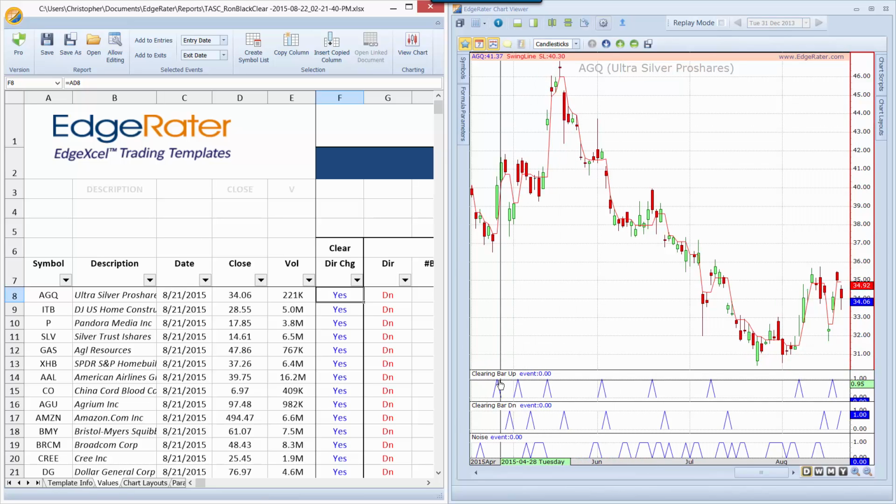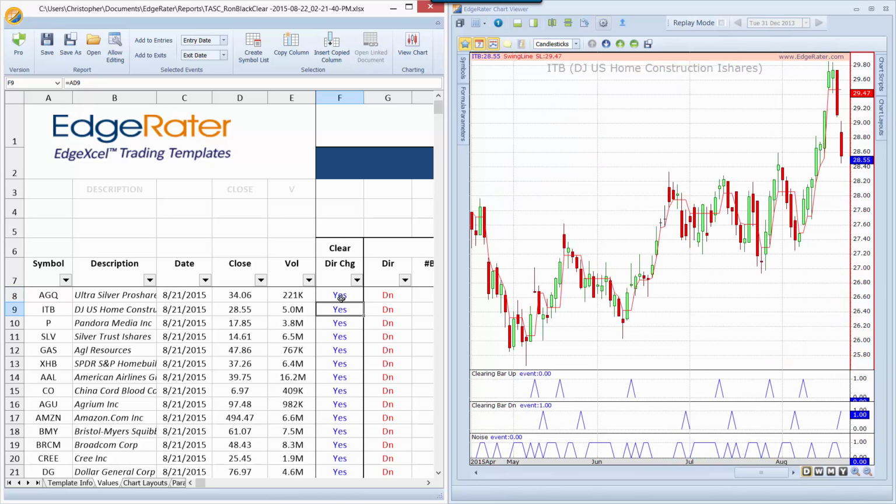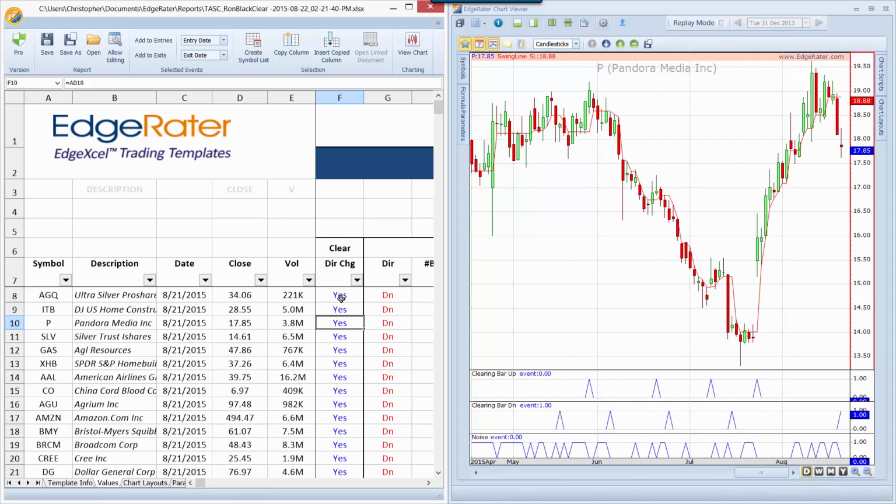In the lower area, we can see there are clearing bars up, clearing bars down, and then the final area down here is showing us where the noise bars are. Let's go back to the top of the list and take a quick look at some of these. Something that might be interesting is Pandora, which has been in a downswing for a period of time, then in an upswing, and on Friday it had a clearing bar down, and according to the clear method, this is the start of a new downswing.